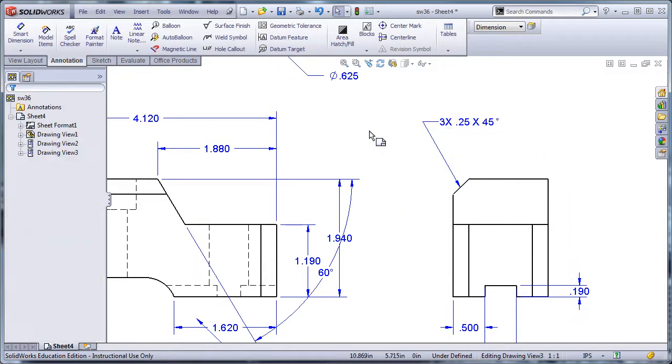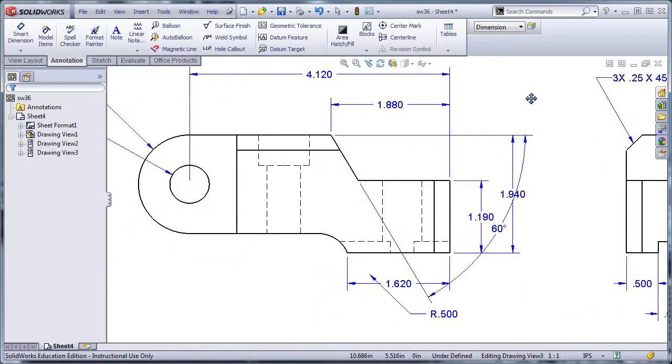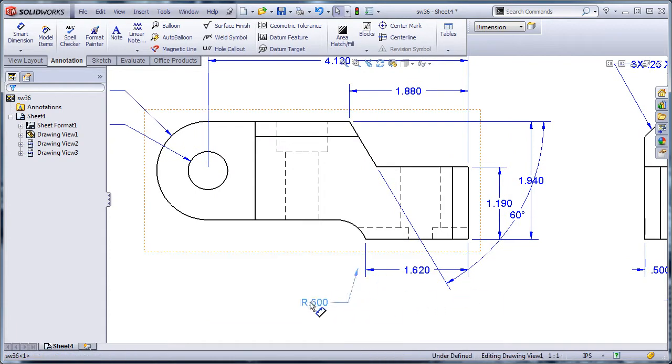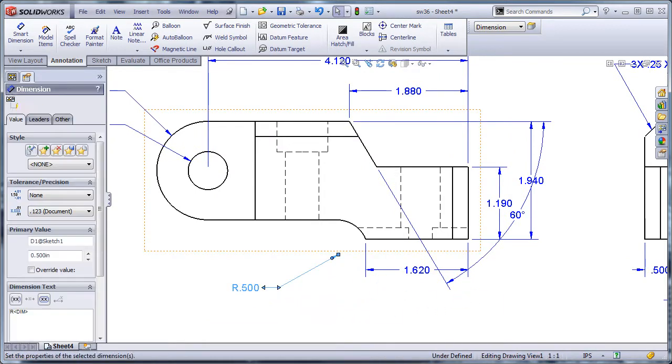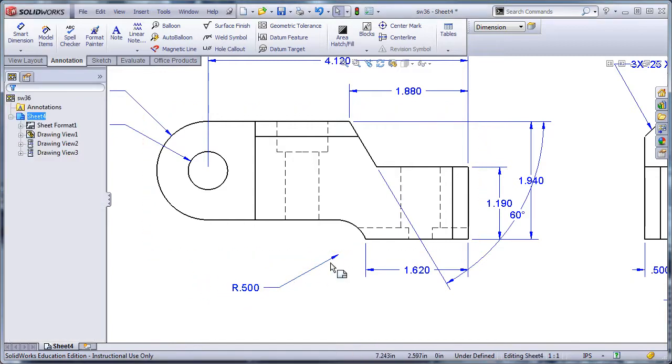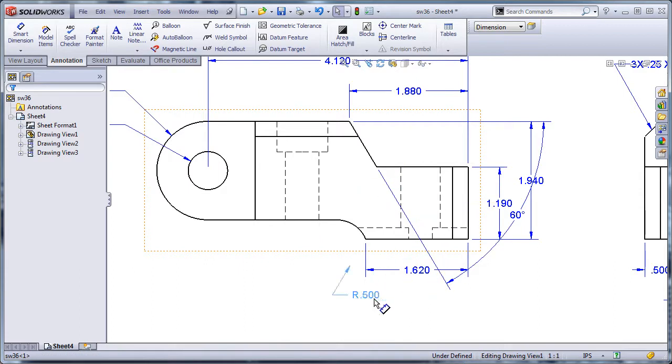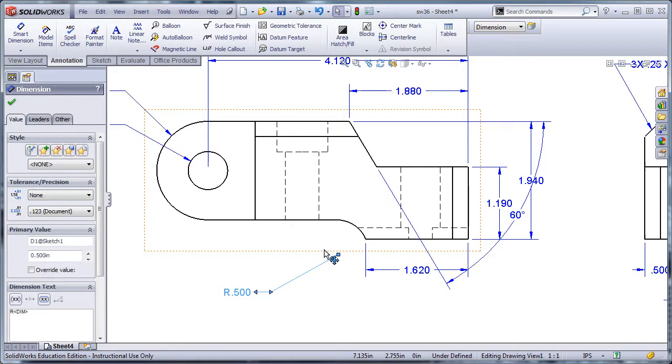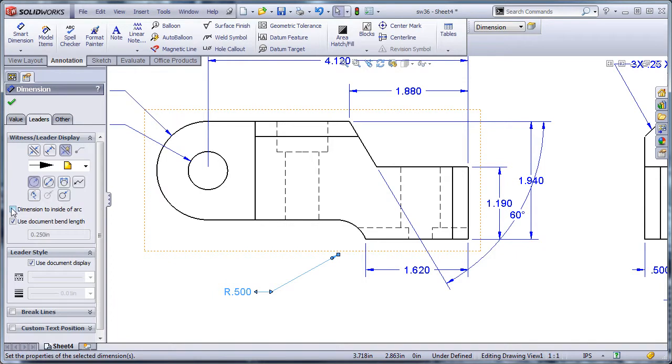All right, one other thing I want to show you on this part, and that's this dimension down here. This seems to be an issue in SOLIDWORKS 2012. This arrowhead's just in the weirdest place, and it's revolving, and it doesn't reflect at all where that circle actually is that makes that radius. And worse yet, there's no way to fix it. So if you get this kind of behavior, first try this. Tell it to dimension to the inside of the arc.